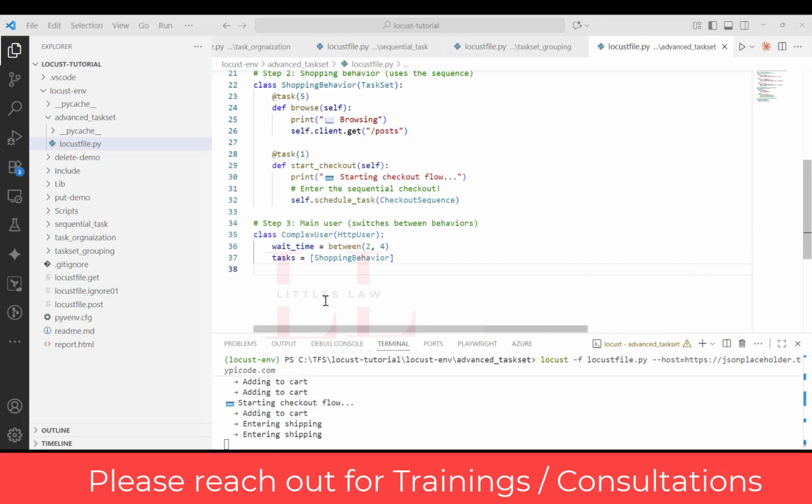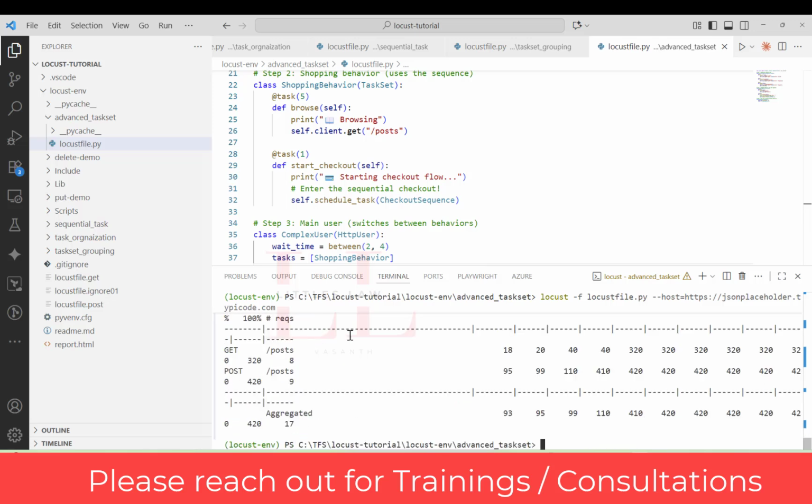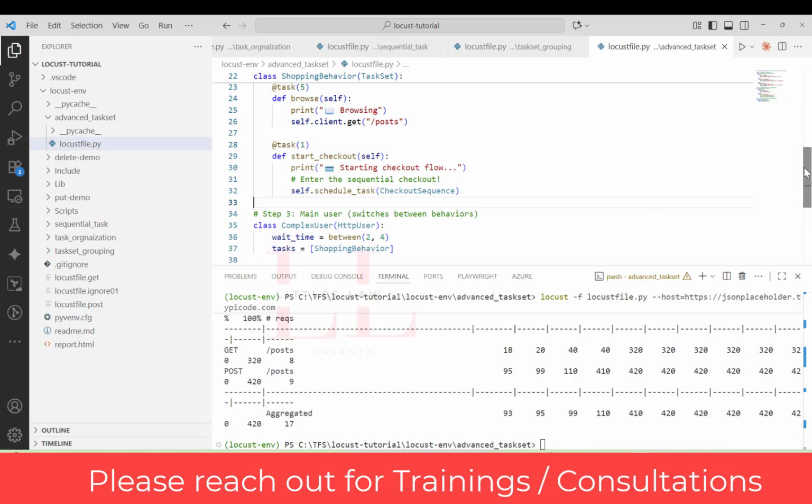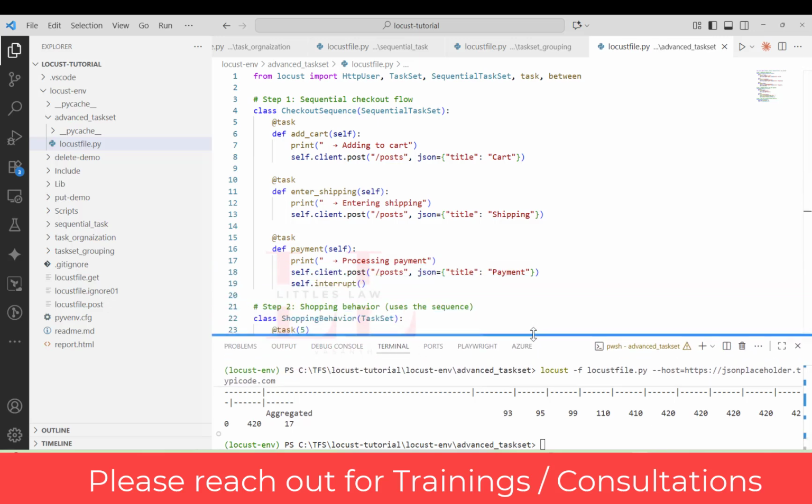Here, you can see the mix of tasks. But before that, let me show you what exactly has happened, and let me quickly stop it. Fine. What I did is I have a task set, which is a nested task set. Previously we started with the actual task set, and then we went with the sequential, and then we went with the task set which has a weightage of both all the behaviors. And now we have the nested task set.